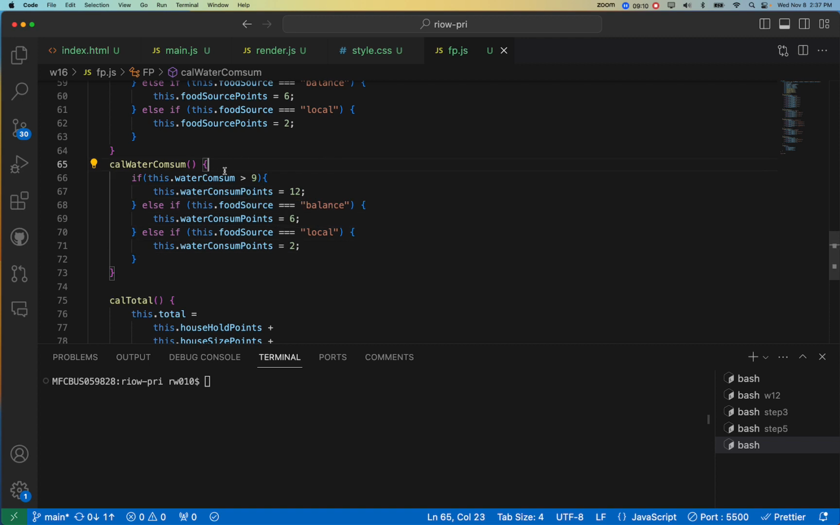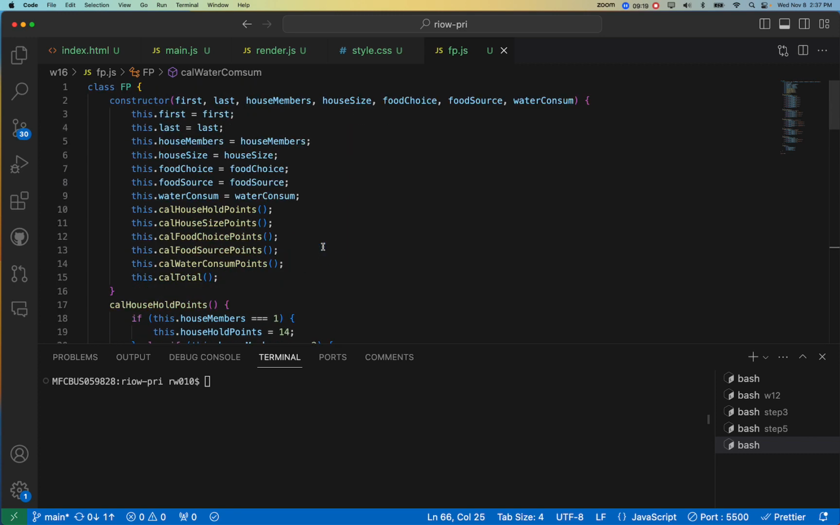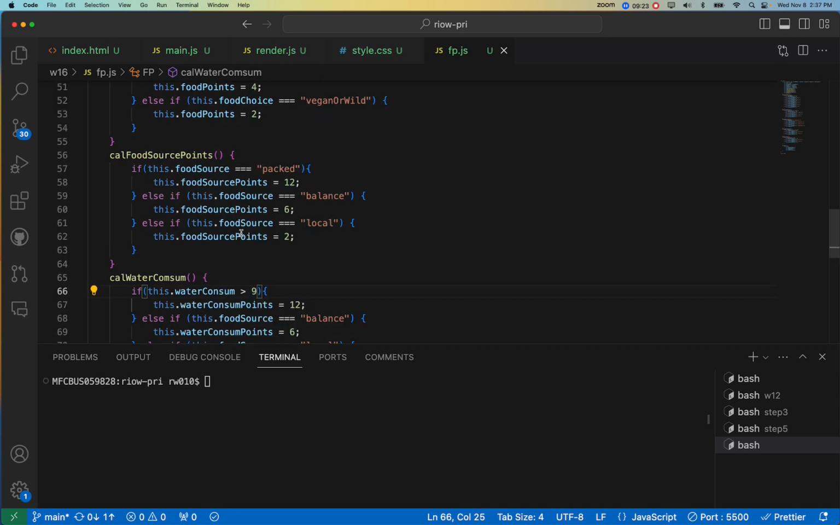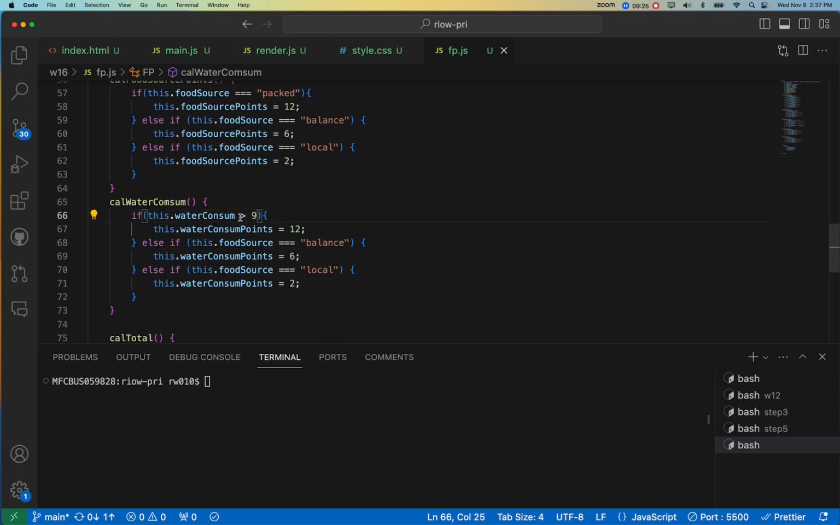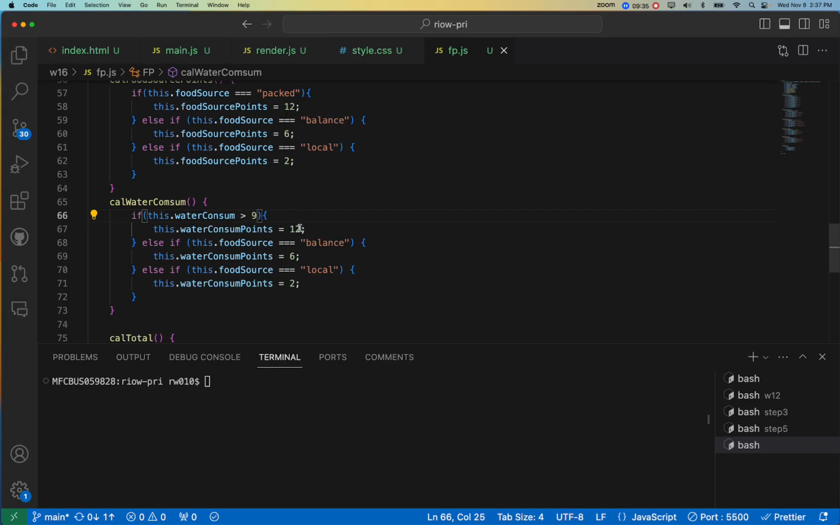There we go. Right, so it's here. Good. So this dot water consum, that's right. Just want to make sure. Yep. Okay. So now these are values, so we can say if it's greater than 9, then this dot water consum points is equal to what? Come back over here. So this would be 3, right?